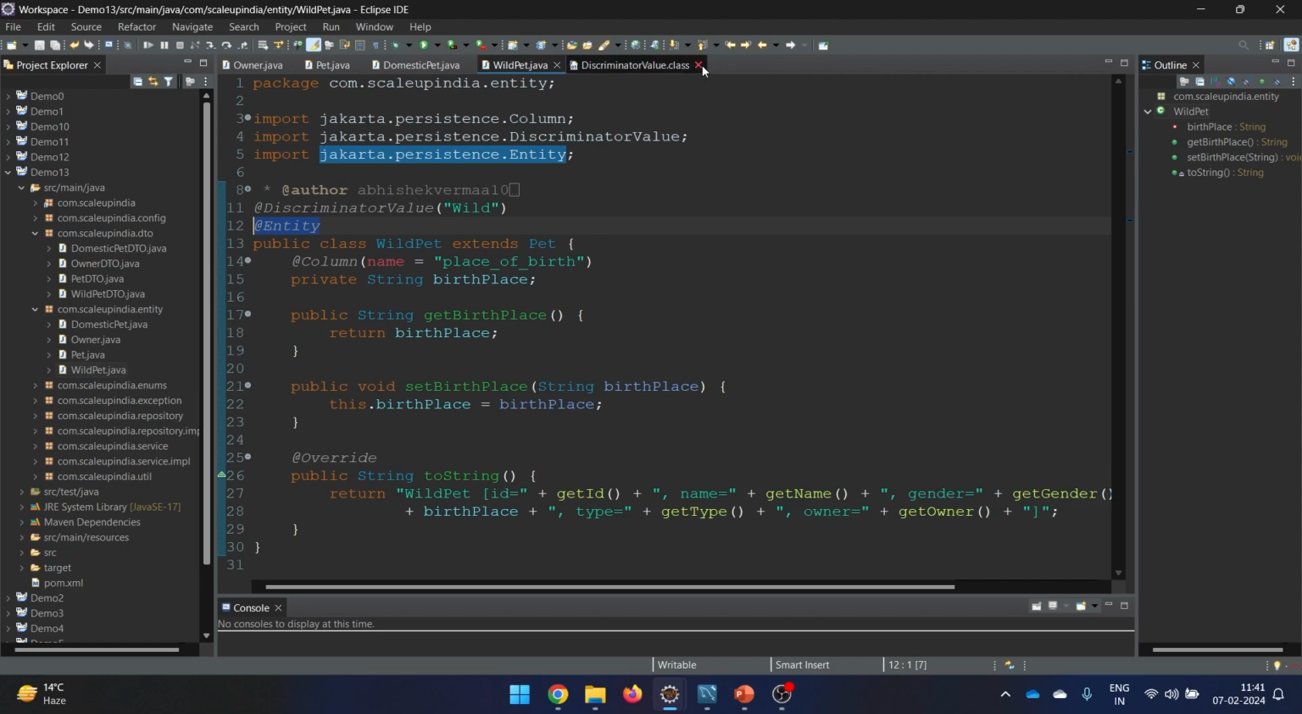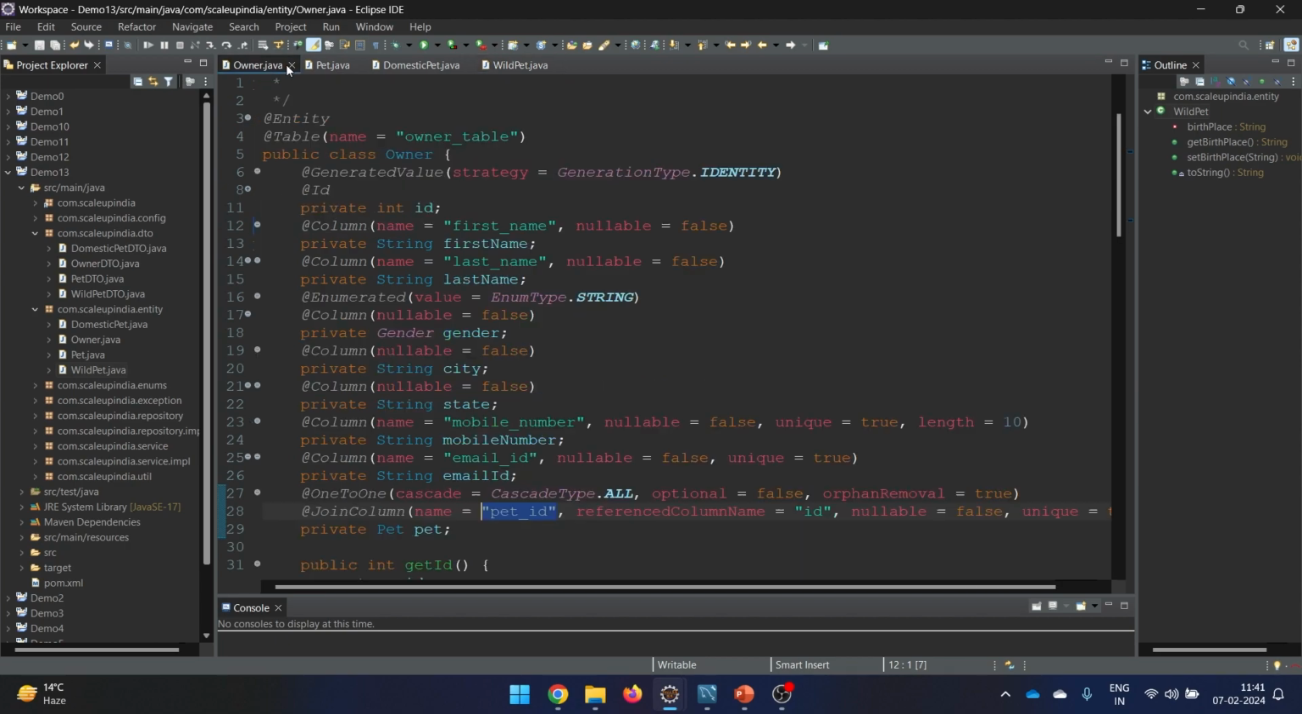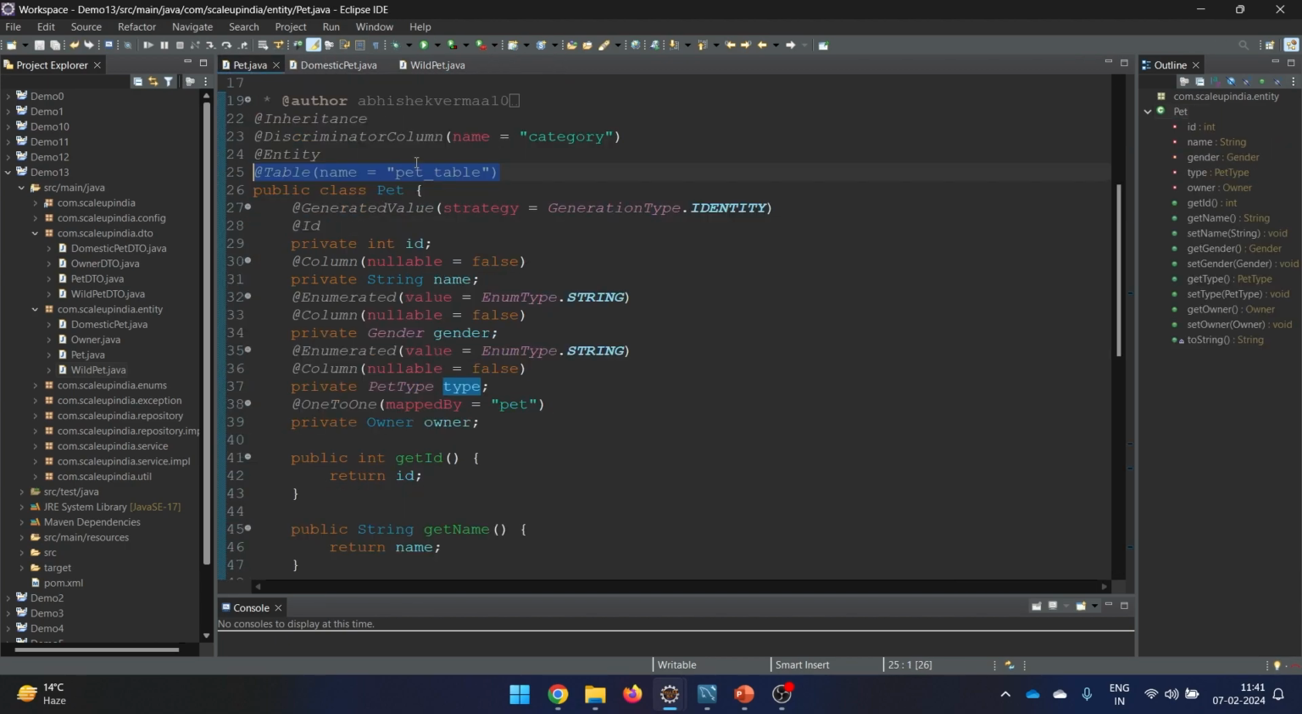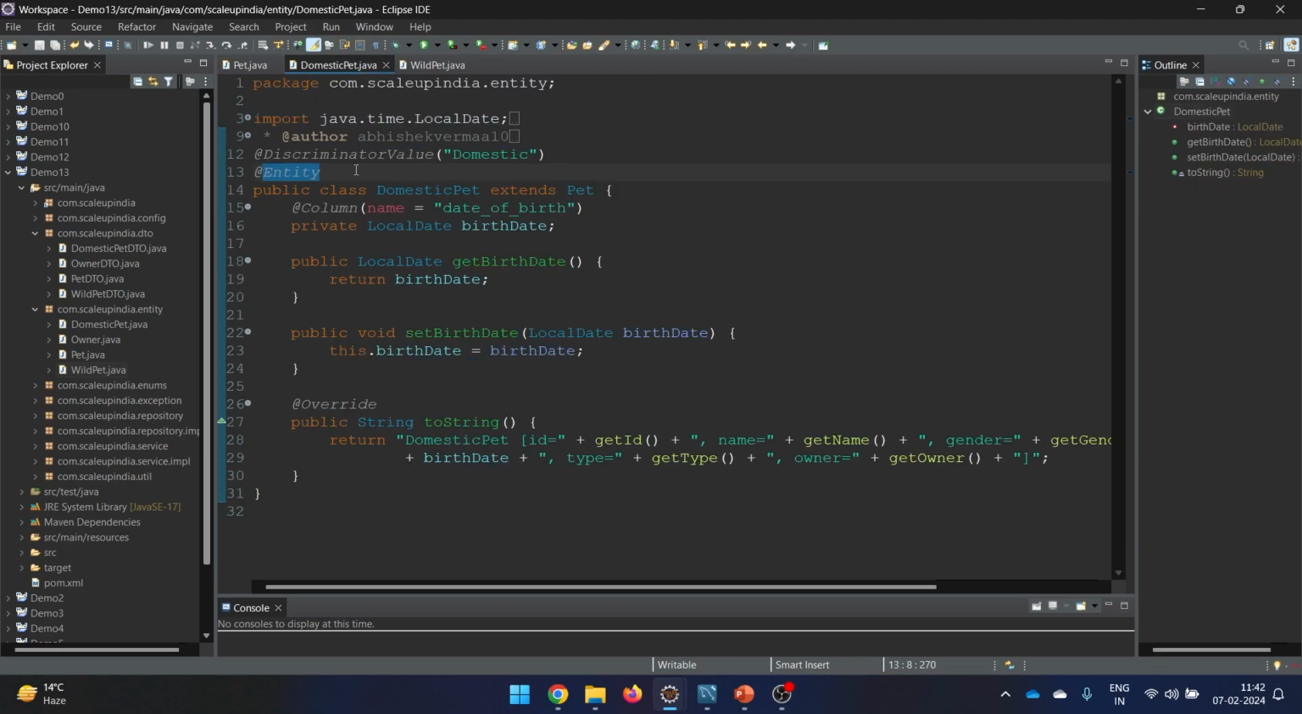So these are the required annotations which you need to have. Nothing in the owner as such, well, remove it. In the pet, only two annotations will do the job, these two. In the child classes, again these two annotations will do your job.